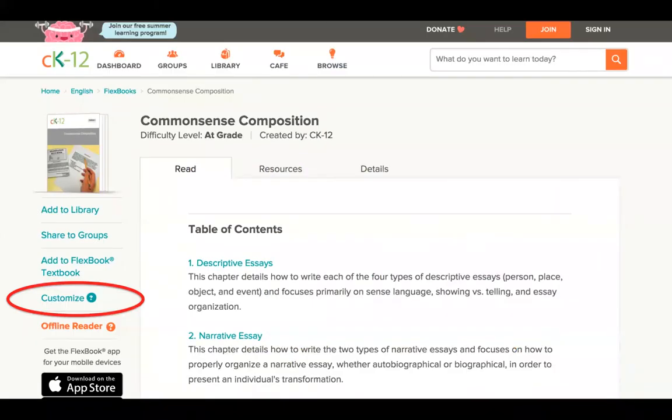Well, I confess I'm a former English teacher, so I didn't pick one of those math or science books. I picked the Common Sense Composition book that's on the CK-12 website under Writing. And what I would do is I would open up that book and you would see a table of contents very similar to what you would see in a printed textbook. But over on the left side, I've got the ability to click Customize and take ownership of this book.